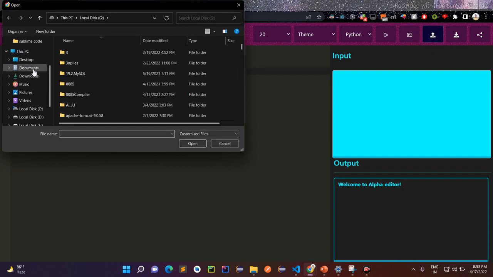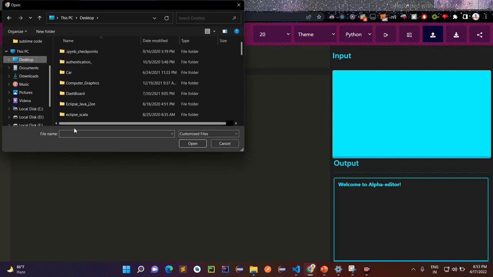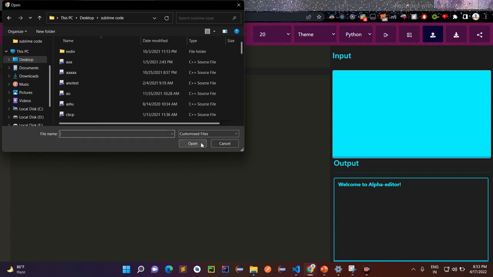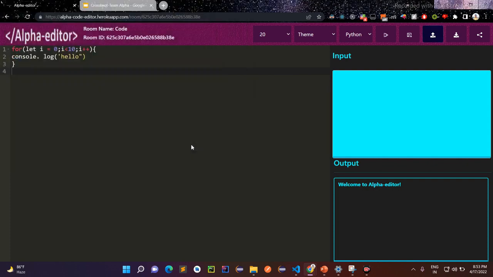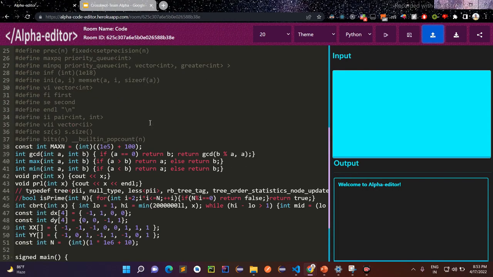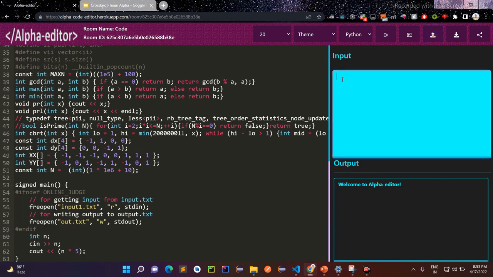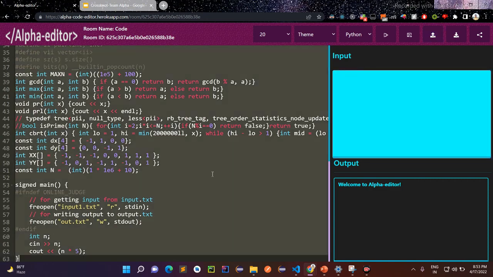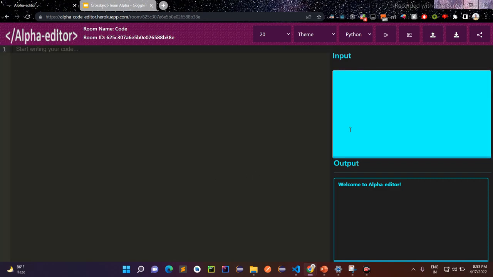Like if I upload a code, I am uploading a sample C++ code. Yeah, so you can upload the code here and can run from here also. You can give custom input and can run from here also. It will run fine. And so these are all the features, and this is the share button.